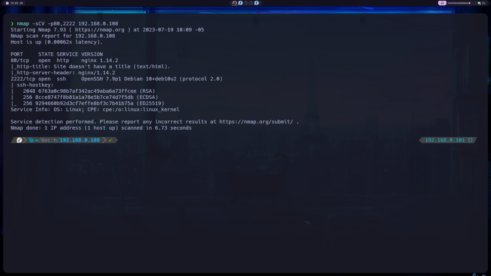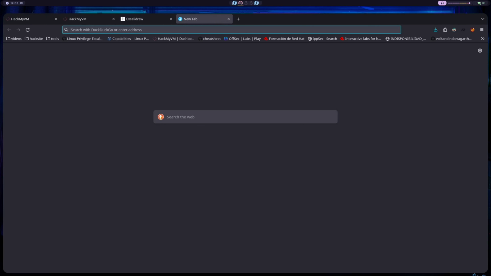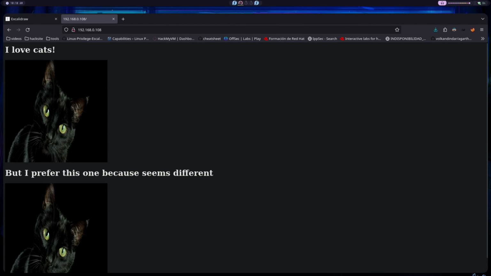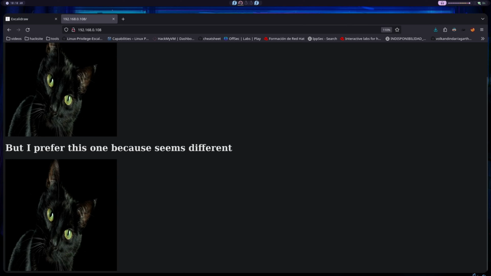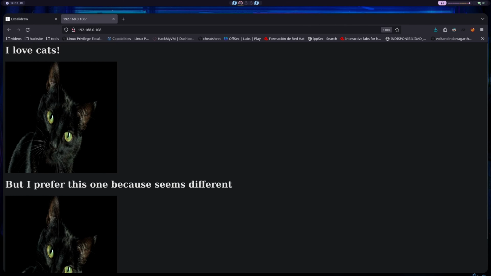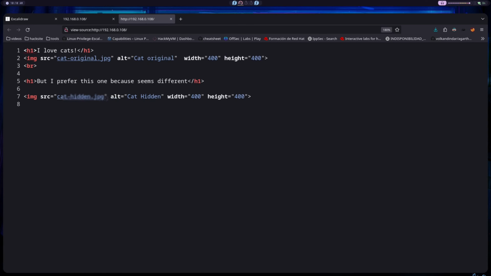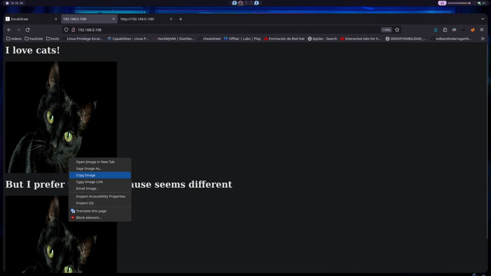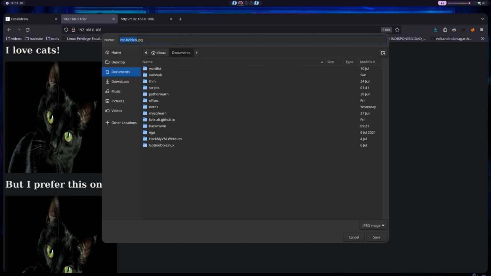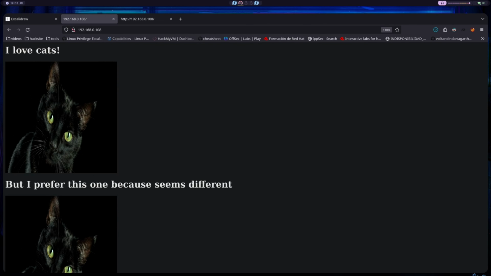Nmap found two open ports, port 80 indicating a website and port 2222 which is commonly used for SSH service. When checking the website, I came across two cat photos. I looked at the source code and noticed that one of the photos' names contained "hidden", which led me to believe it was related to steganography. Therefore, I downloaded the image and used the StegCracker tool to obtain the passphrase.